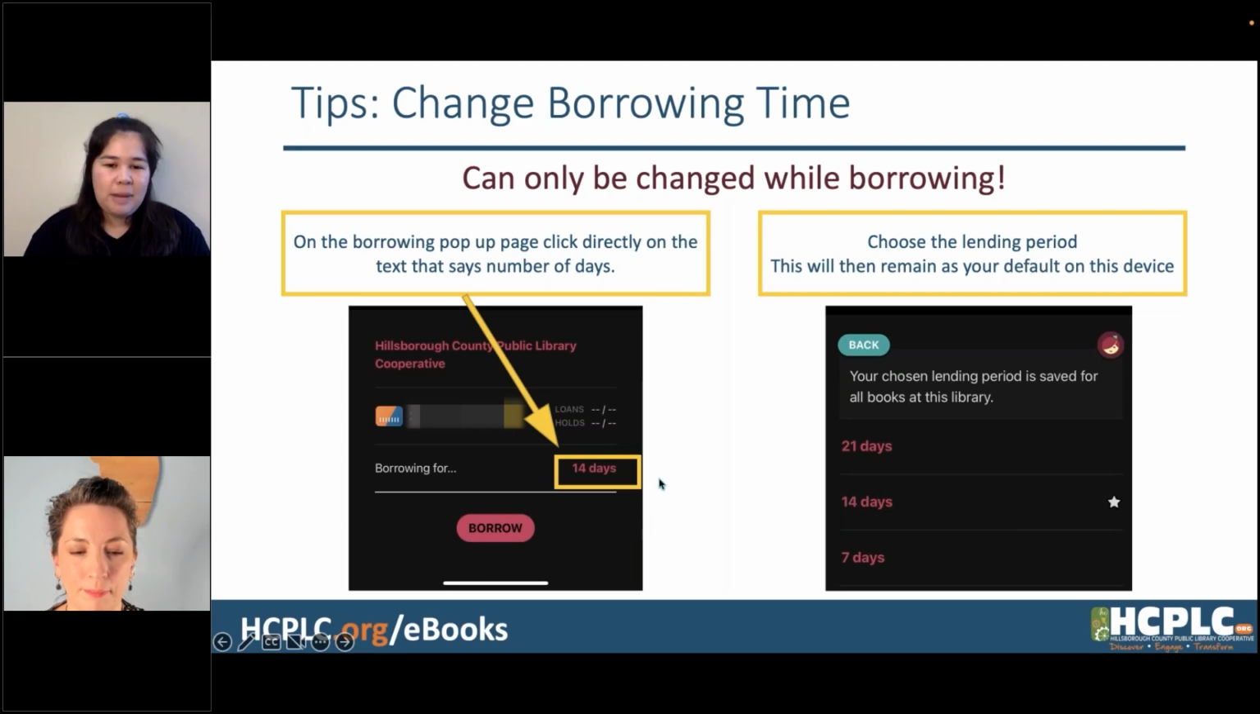So I think it automatically defaults to 14. So I do recommend, if you want the longest you can, going in there, and then it's going to have the next picture and you can click 21 days there. The star will move to 21 days and then that will remain as your default. So you don't need to do this every single time you borrow a book. I just recommend it the first time. You can change it to what you want it to stay at, and then it'll automatically do that from then on.